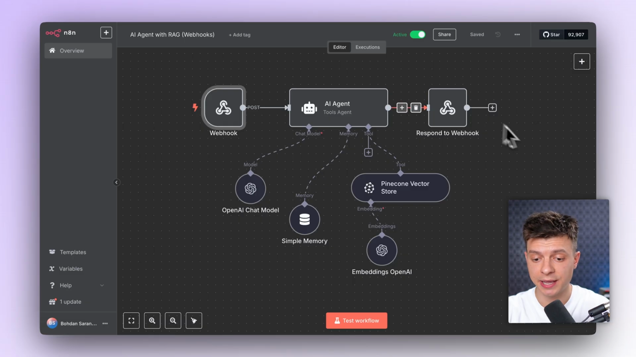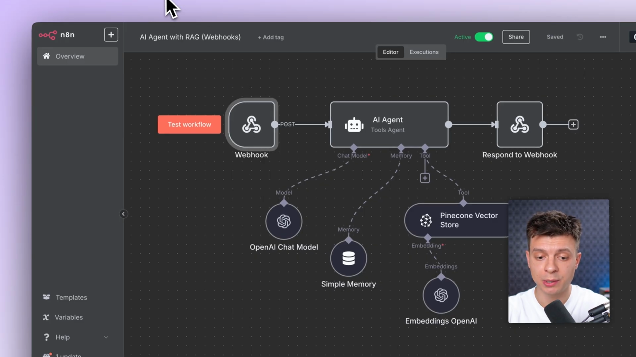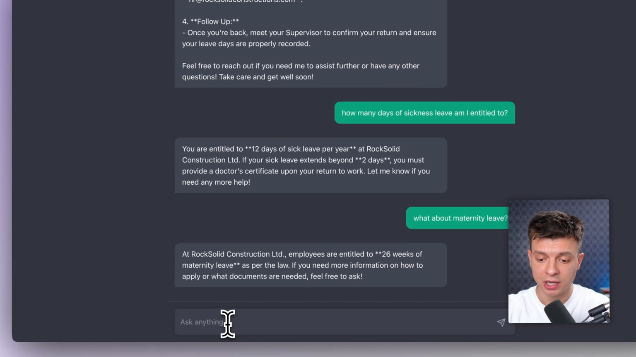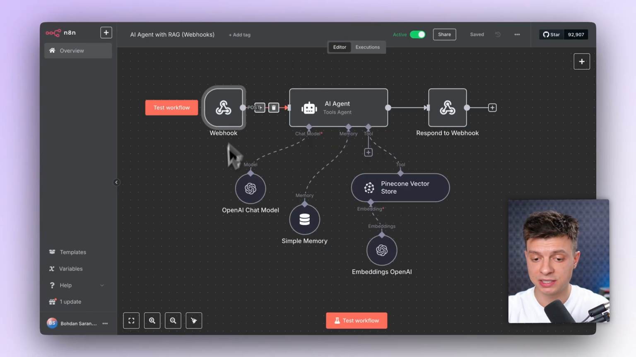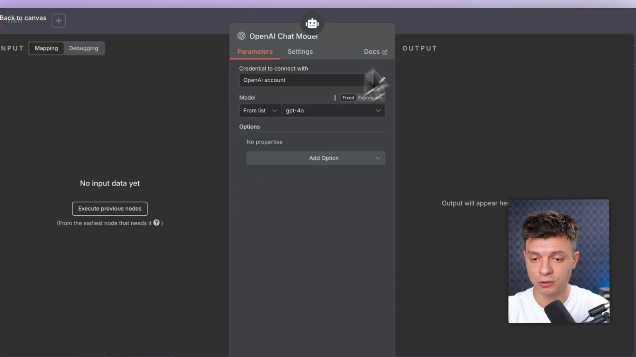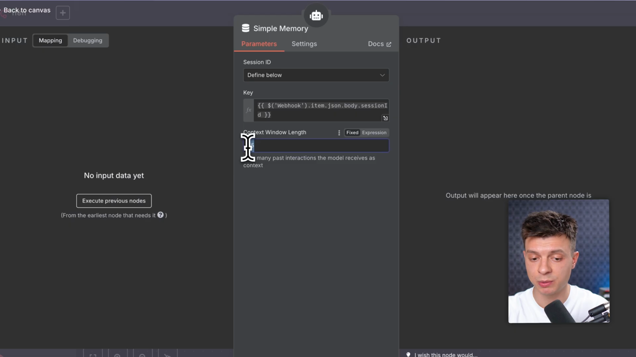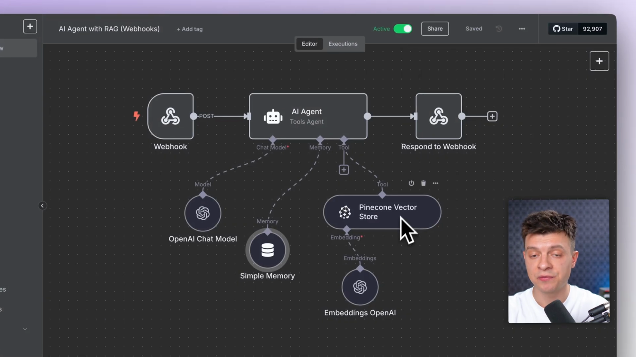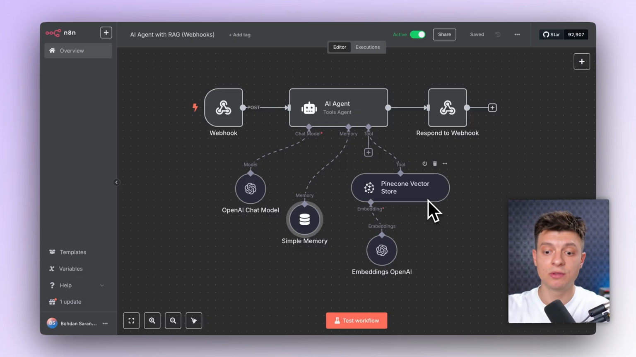So this is our simple AI agent in n8n. We've got our webhook trigger. So whenever a message is sent here, this workflow will be triggered. Then it is going to be processed by our AI agent node. It is equipped with OpenAI chat model, so with LLM, GPT-4o in my case. It has simple memory to remember the context of the past 25 interactions. Then it can use Pinecone vector store as a tool to retrieve the relevant documents to reply to the questions.